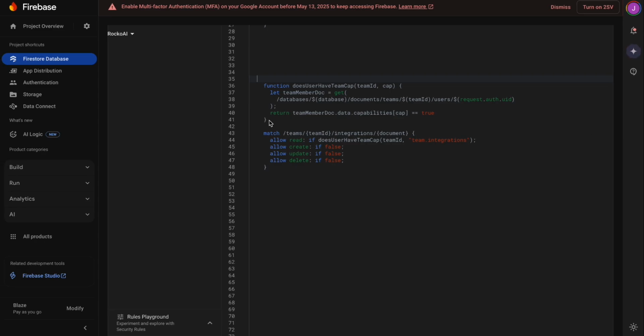So let's look at our Firestore rules. We have a function saying, does user have cap? It has a parameter team ID followed by a capability. Then it's referencing the document. Then we're checking the data, which is very important, for the capability, and the cap that we're inserting here, the variable, is right here. If that is equal to true, you get access. If not, you do not have access.